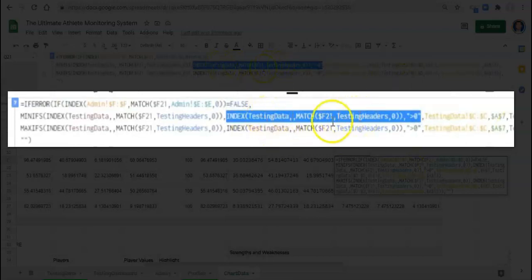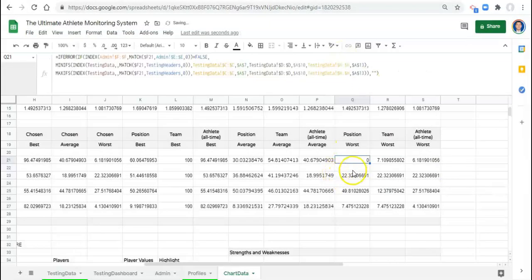Index our data, get whatever matches up with the column that we pick or the metric that we pick, and it has to be greater than 0. We're going to remove that, and we're just going to remove it in this part too. And when we're done with that, we can click enter, and now it should be 0. That makes sense.